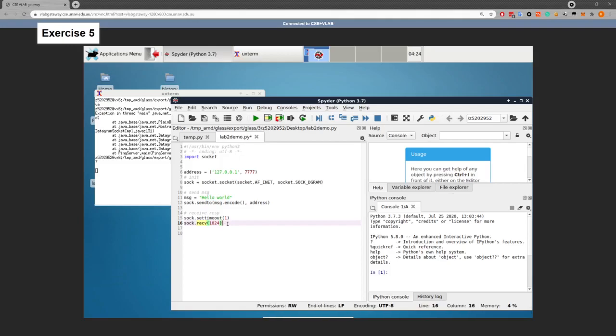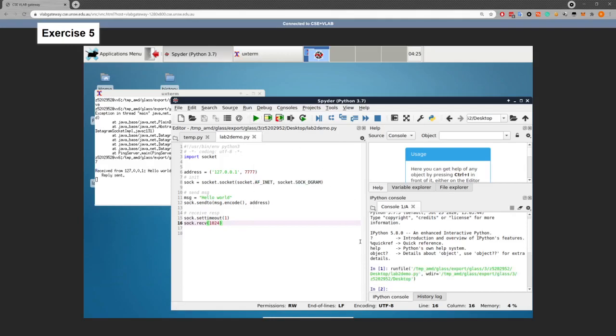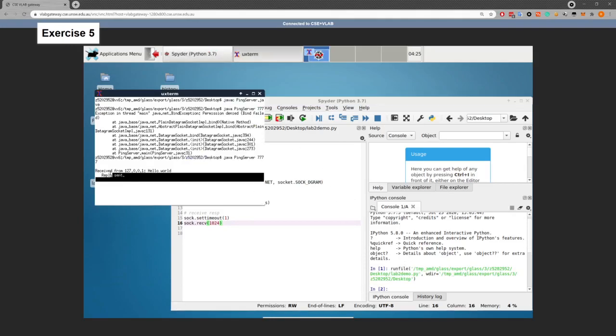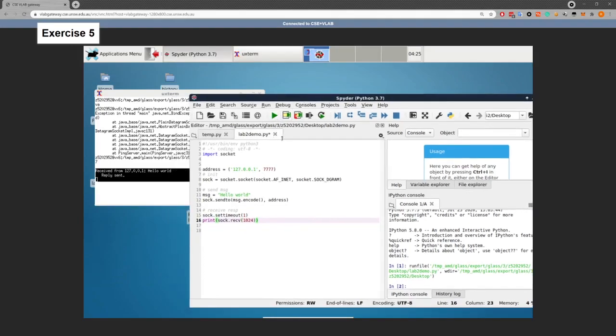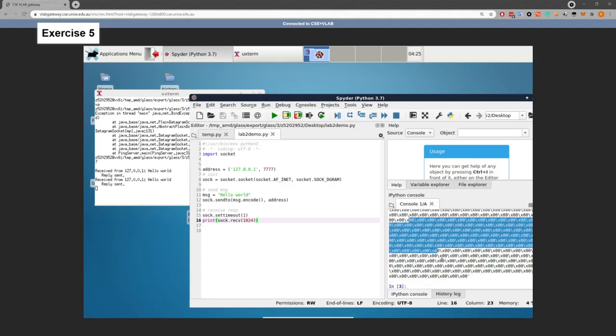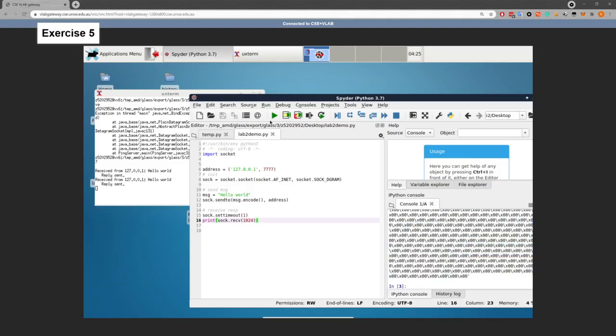Okay, so let's see how it goes. Run this. So you can see reply sent. Probably we can print the response and see, and run it again. Here is the response from the server.